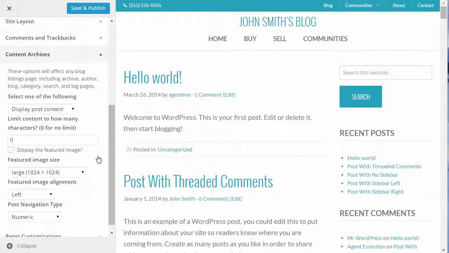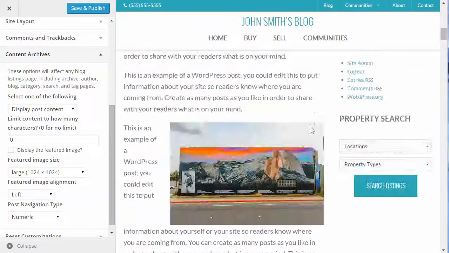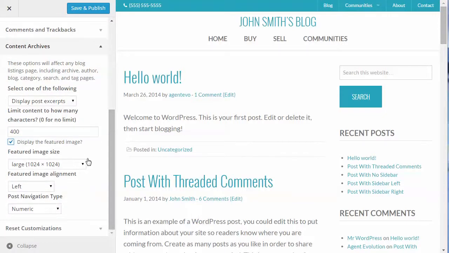Content archives. Content archives are how you want your blog page displayed. Whether you want the full content, which is what we have enabled here, or whether you would just have the excerpt. Maybe you just want an excerpt and limit that to maybe 400 characters, and you want to display the featured image.